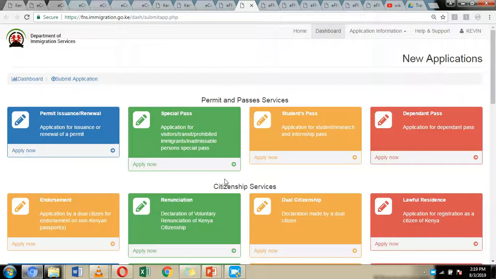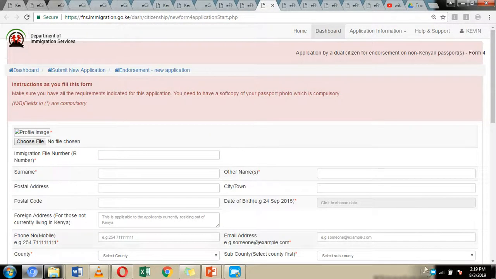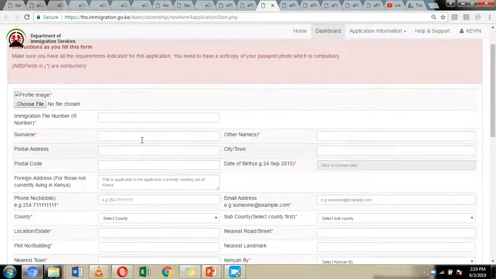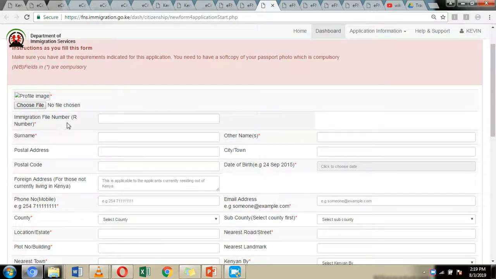And once you're here under the citizenship services, click under citizenship, click apply now under the endorsement tab. By clicking apply now, you'll be directed to the next page where you're supposed now to fill in the details about your application. You're supposed to fill in your immigration number if you're an immigrant. First of all, upload your passport. Fill in your surname. If you don't have an immigration number, you can just fill in NA or not applicable.